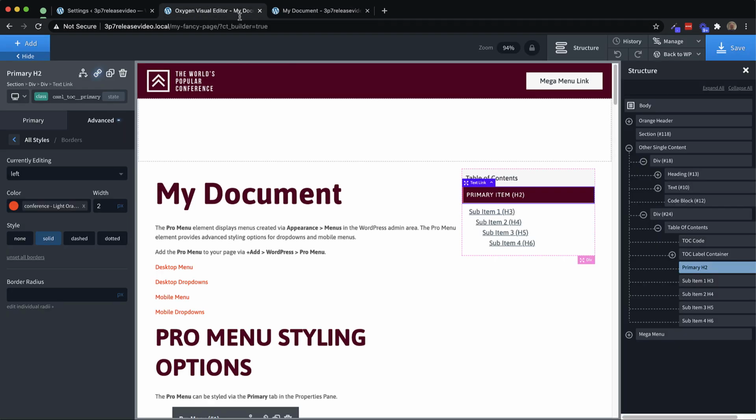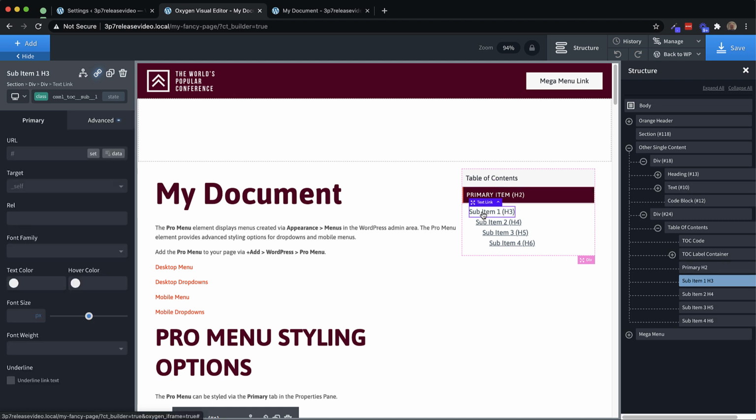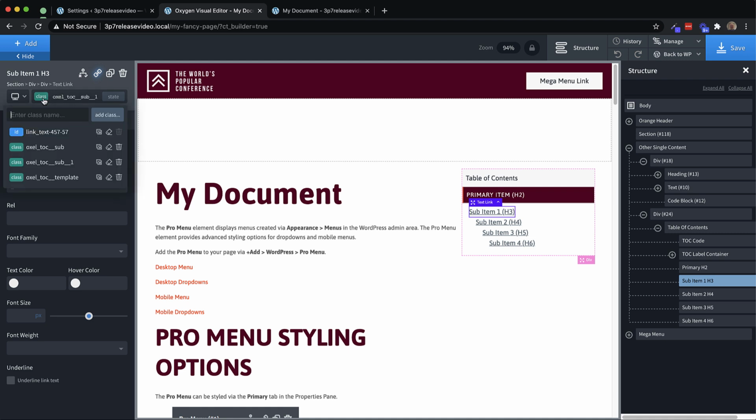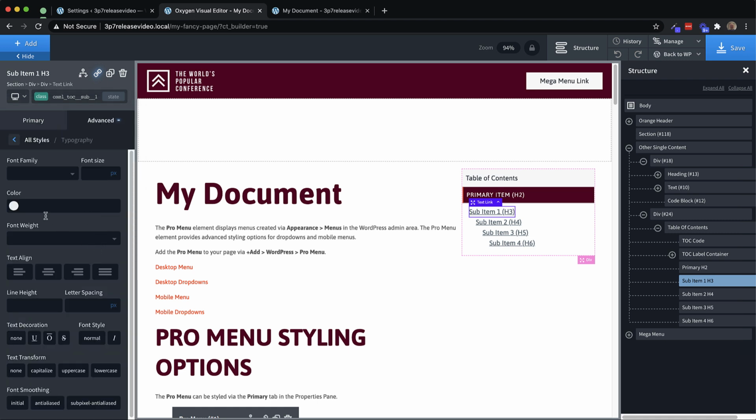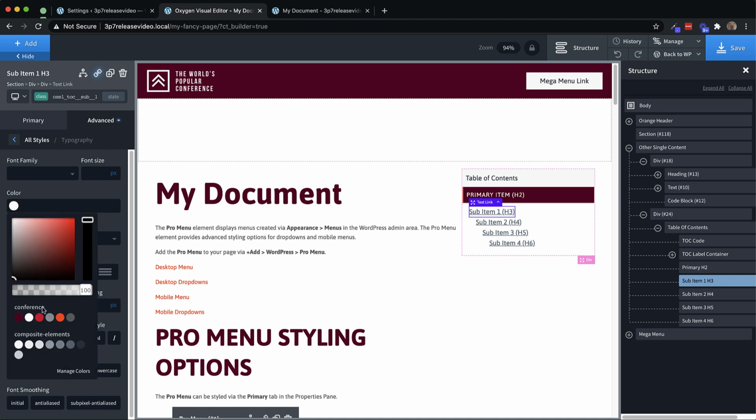Same for these menu items here. We could go in and change these. Since we only have sub-item 1 in use here because we don't have any H4, H5, or H6 elements, we'll just style that one. And let's just do something basic here. Let's make sure we have the correct class selected, which would be this sub-1, and go to Advanced Typography. And let's just change it to a darker color.